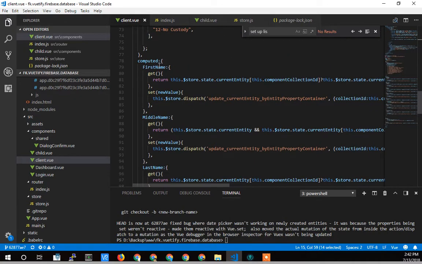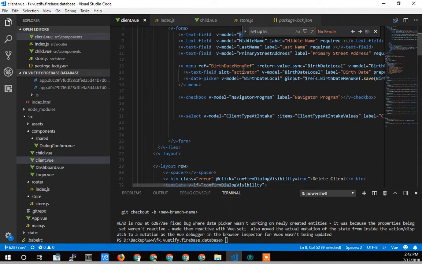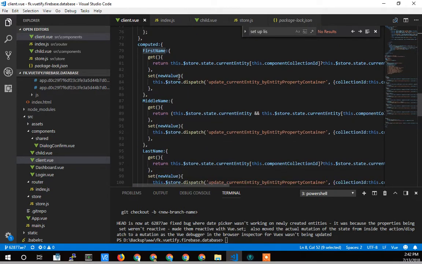That's this stuff right here, right? First name. These are the form fields that come from what creates them visually. Here's their data properties, which are down in my computed properties, and that's what I talked about, tied them to the store.